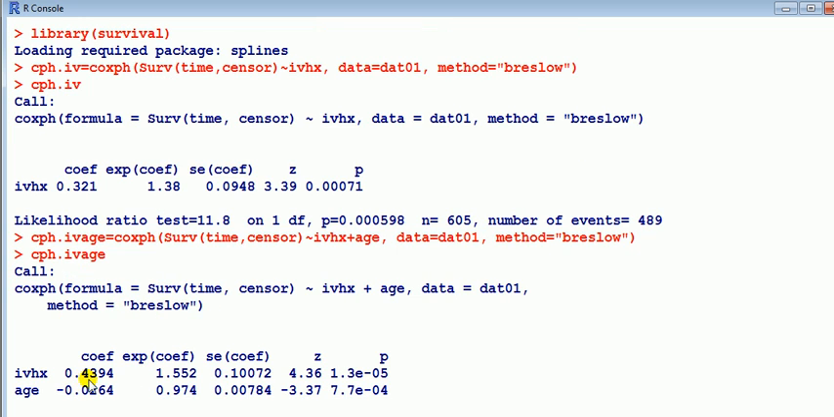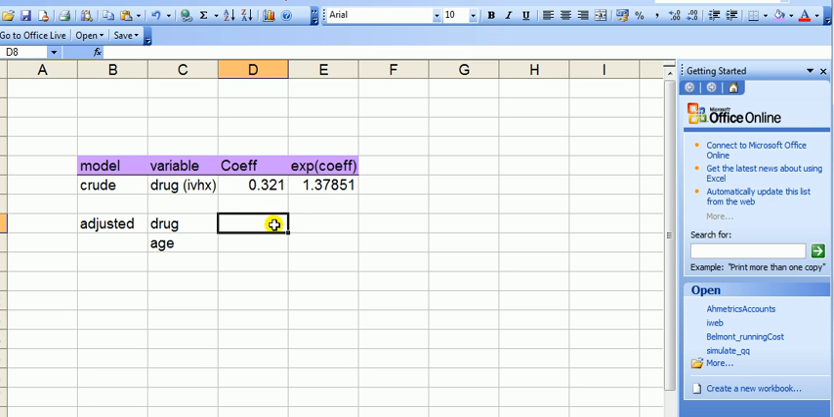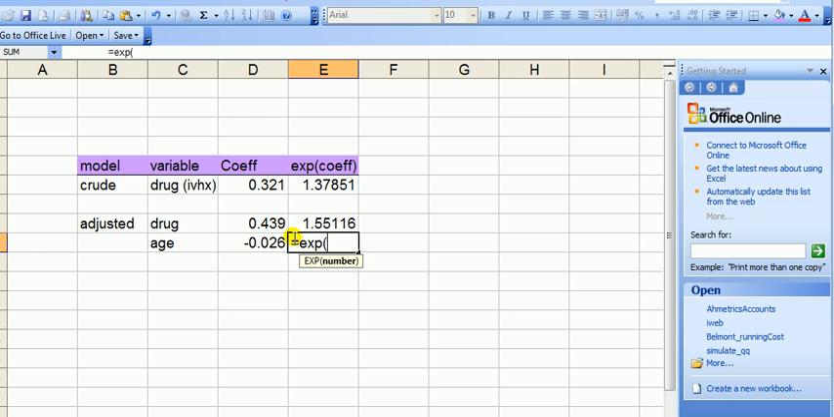Right, here you go. Those two numbers that we need to record. So let's go to Excel again, and let's just put those numbers in, so you can trust that I'm going to type this in correctly. 439, drug age, minus 0.026, equal exponential. Right, just another way to get the hazard ratio. Take the e of the coefficient. There.